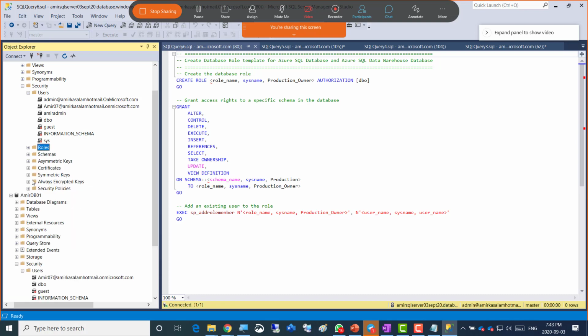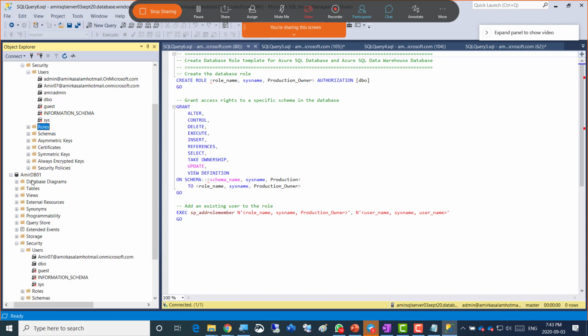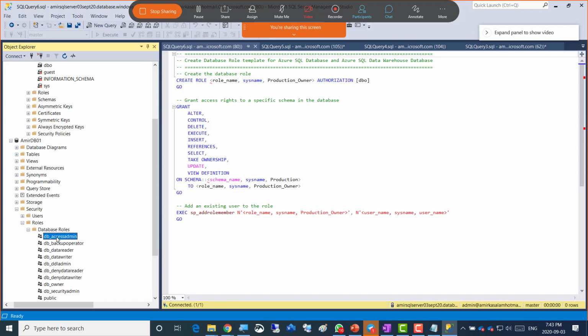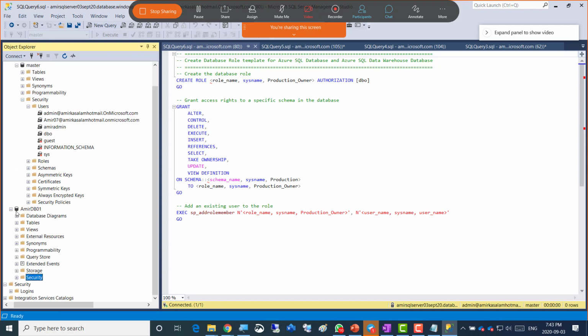So if we go down to this database, does it have the roles for this? Yes, it has roles here. So database roles here for this particular database, and from there you can run queries to know who is added where and what it is doing. From these areas you can see as well.